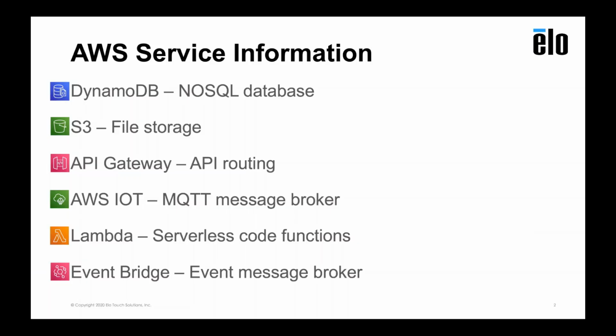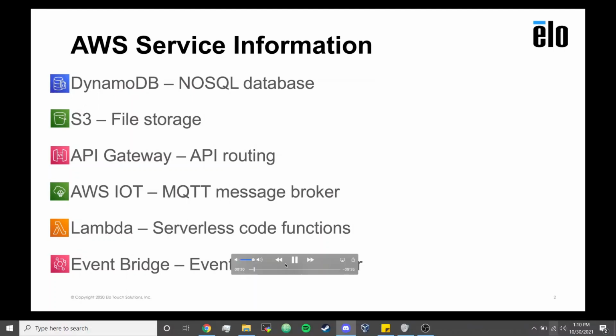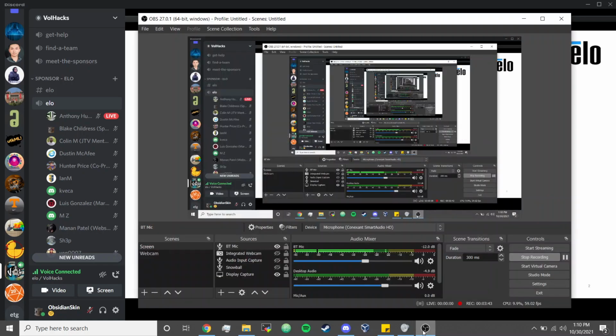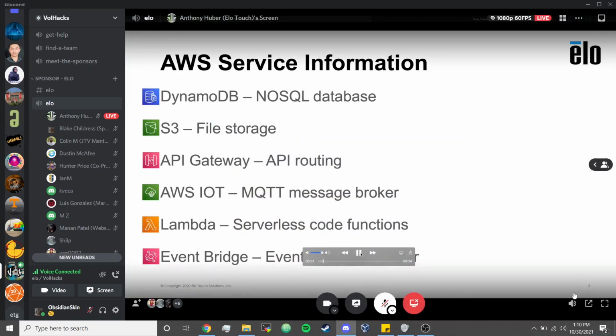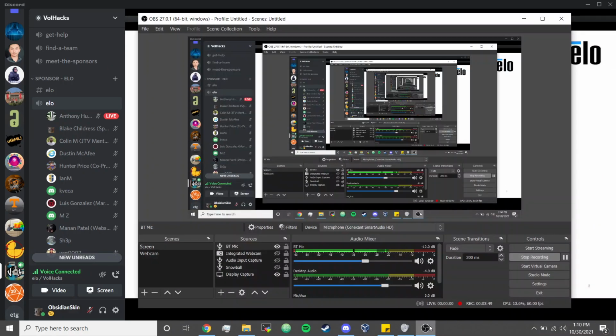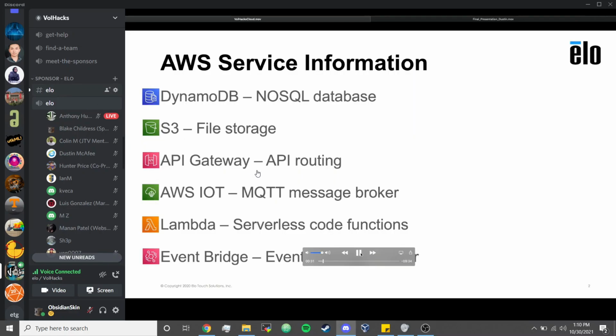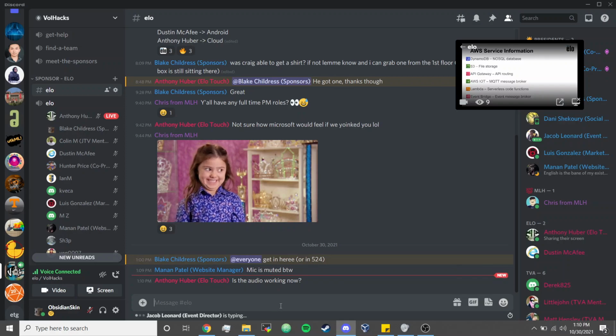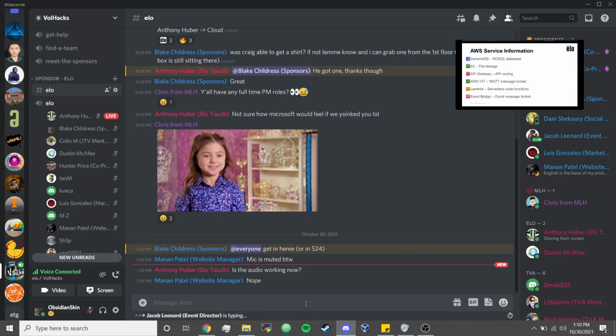Code functions that could be triggered by multiple checks. A managed, serverless, NoSQL database that provides fast and predictable performance with scalability. AWS S3 is an object storage service that offers scalability, data availability, security, and performance. API Gateway manages API routing and authentication. AWS IoT offers us a WebSocket message management service.